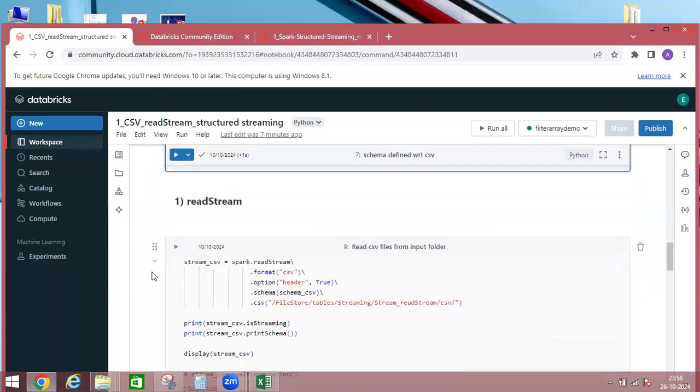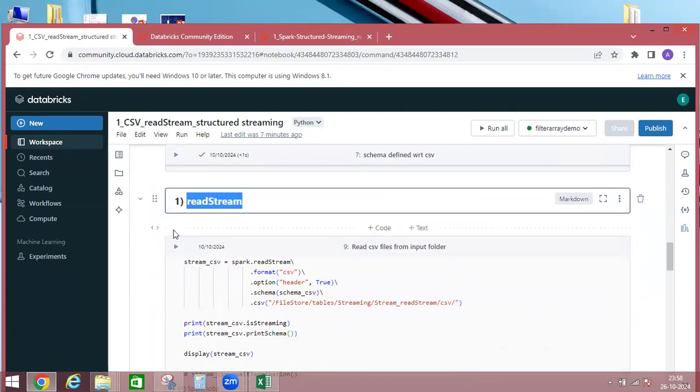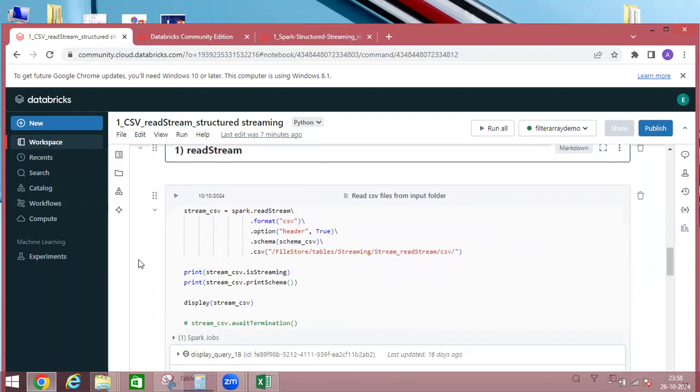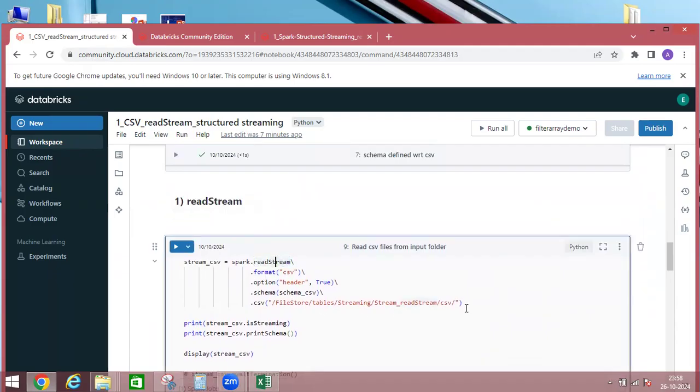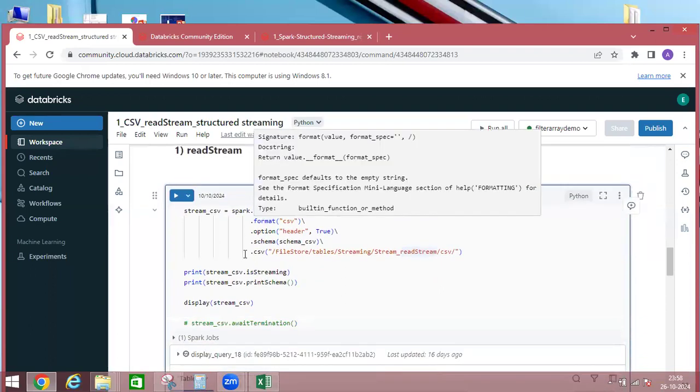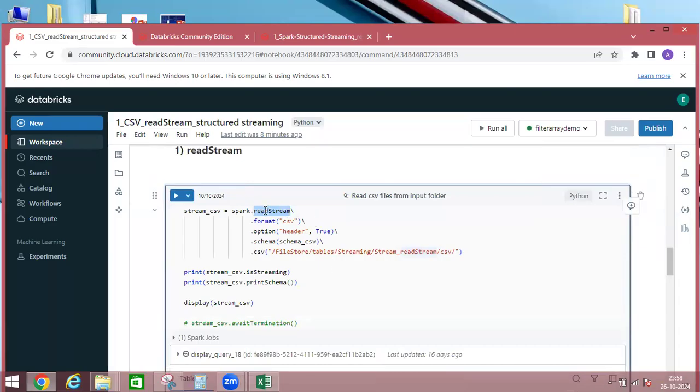Next, I'm reading the CSV file. There is a small difference here: this is readStream, which is for reading streaming data. Normally, for general purposes, for reading a CSV file we use spark.read.format. So the difference is read and readStream. If you are working with regular CSV files, we use read. If you want to read streaming data, we use readStream. That is the difference.